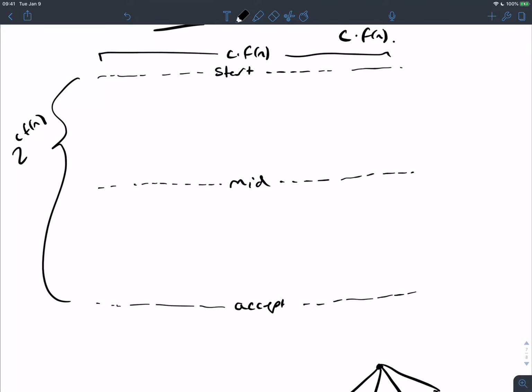And let's say that I can get from the start config to the mid config, and I can get from the mid config to the accept config. Can I get from the start to the end? Yeah, if I can go from the first to the middle, then from the middle to the end, we're all set. Can we reuse space?